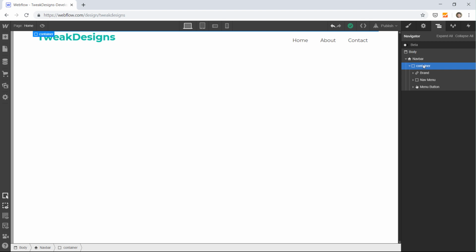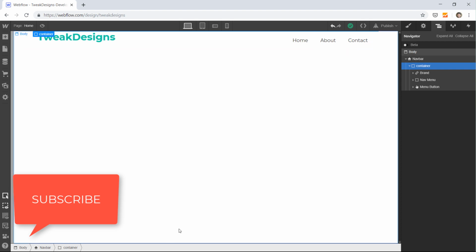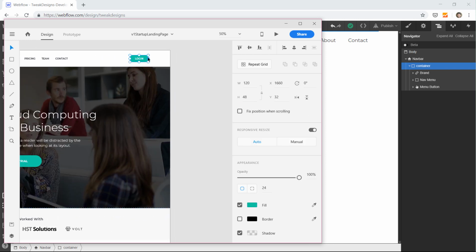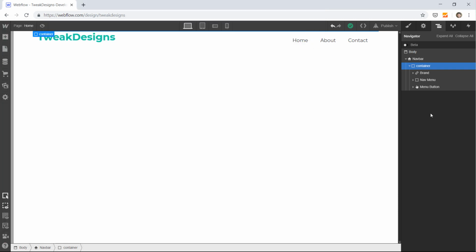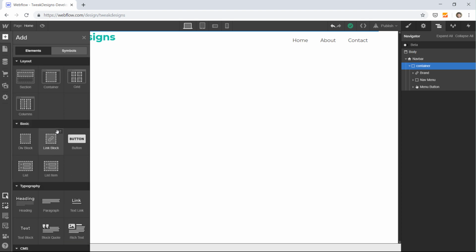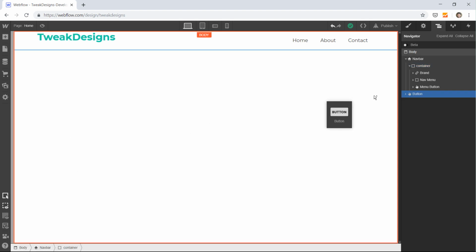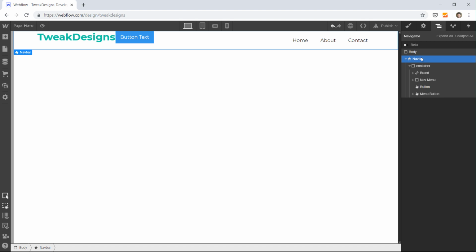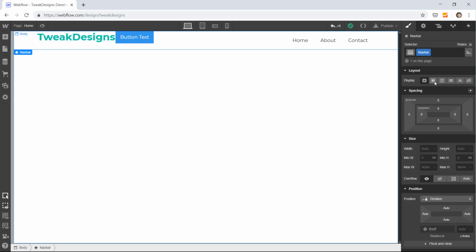Okay my friends, so now we have all the things that we want. In this container, I want to add a button there. If you have seen that button, this button, I want to add that button there. So how can I do that? Just open up your elements tab, take a button, and add a button there.